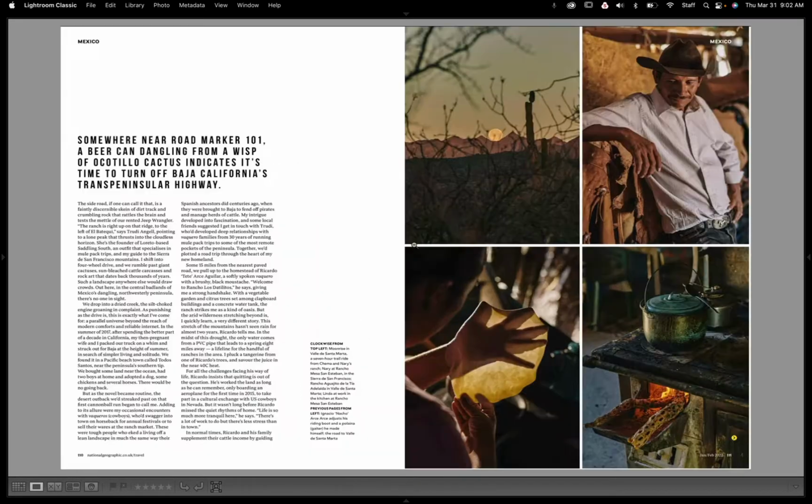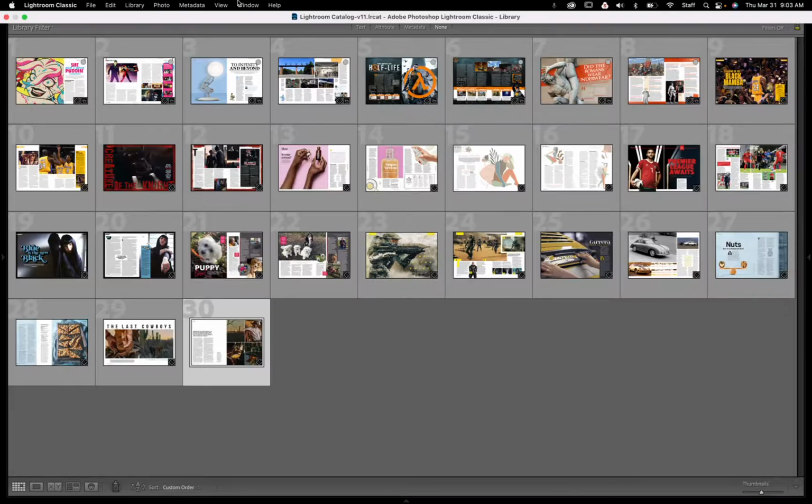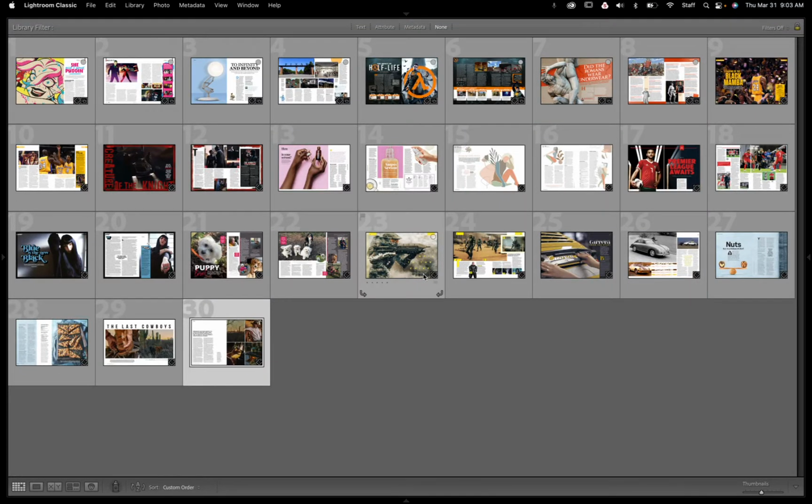And those are the ones that you will have to choose from. In the next video that will be much shorter, I will show you how to, once you've chosen one of these, how to actually put it together in InDesign.